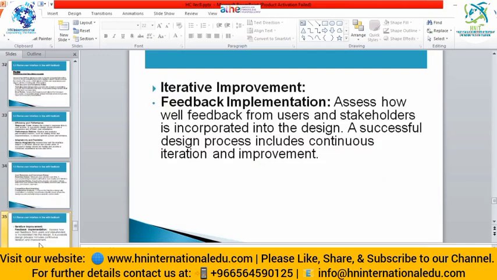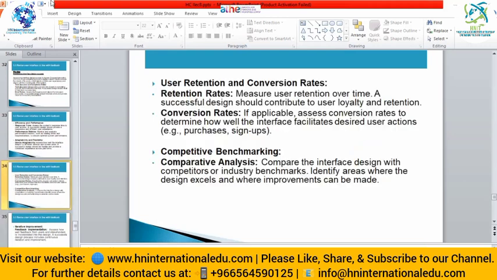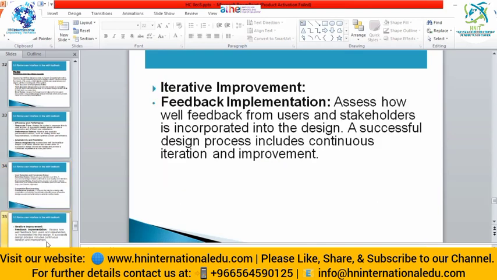Okay, then iterative improvement. Here you can use iterative improvement, like you can incorporate conversion rate with your design: if there is any purchase or sign up problem, how you are going to deal with it. Okay, competitive benchmark is also discussed here. Then I have discussed iterative feedback too.